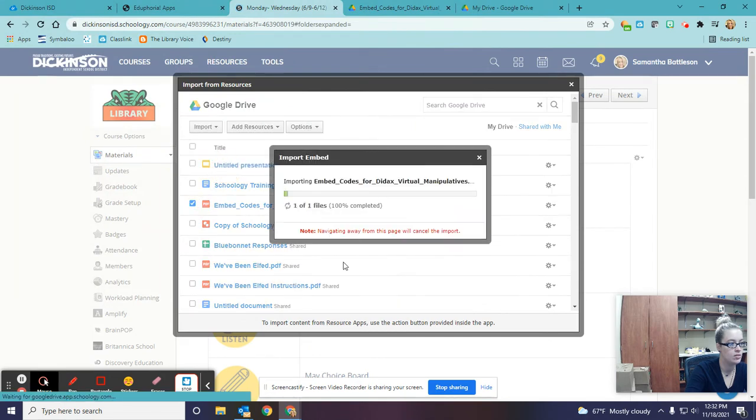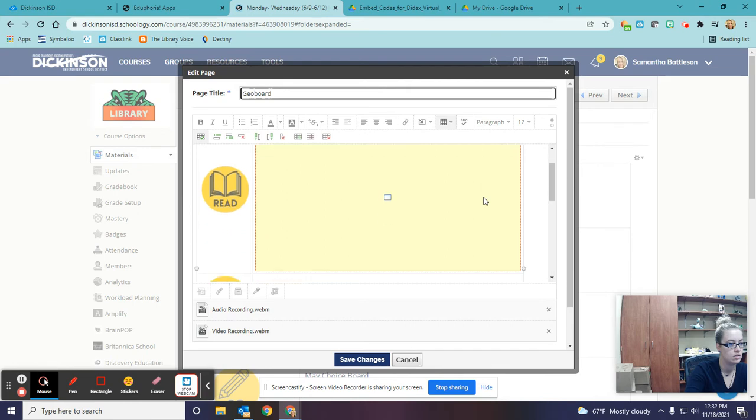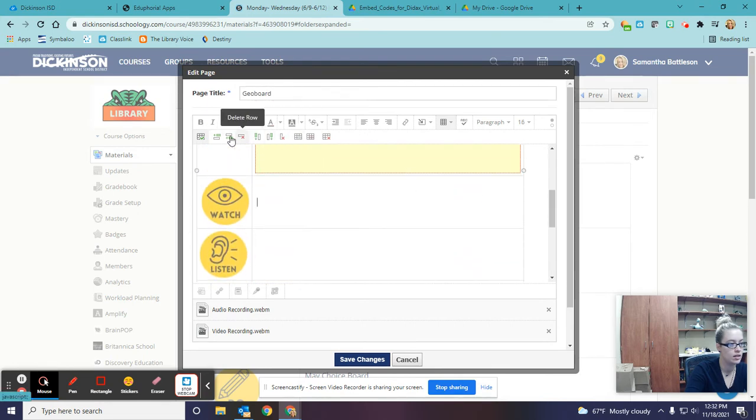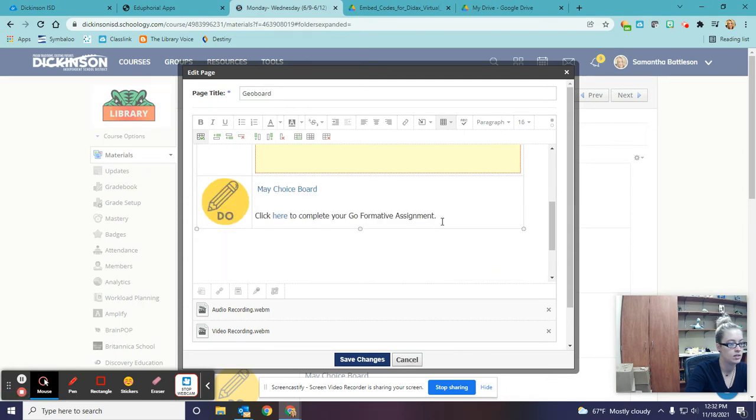Import embed so they can see it. We're not watching anything, so I'm going to go ahead and delete this. I'm not listening to anything, so I'm going to delete this. And then down here where it says do, I'm going to say create a square using the GeoBoard.